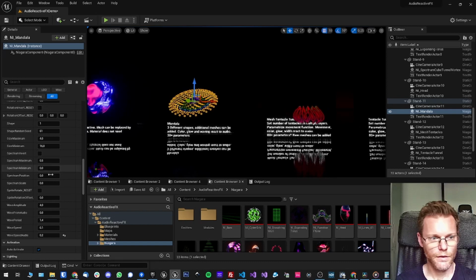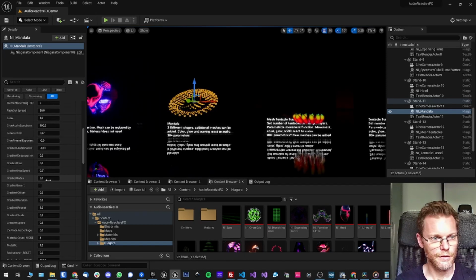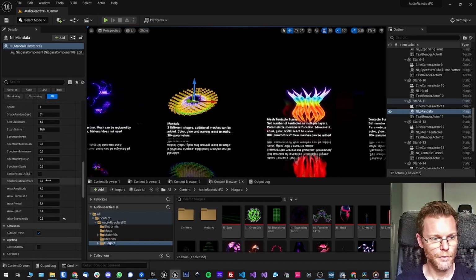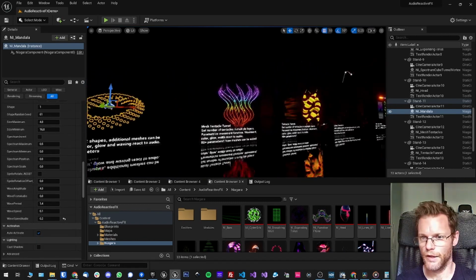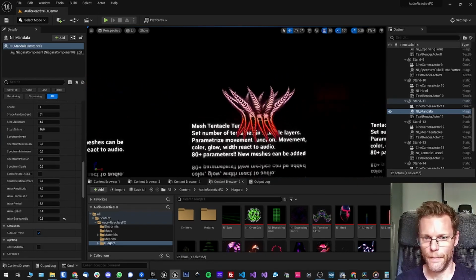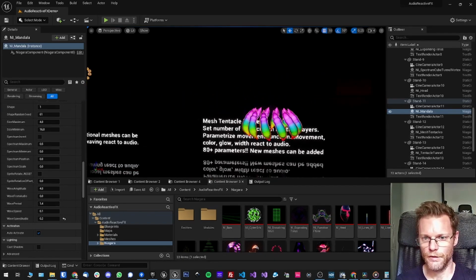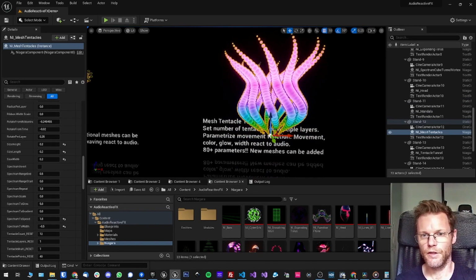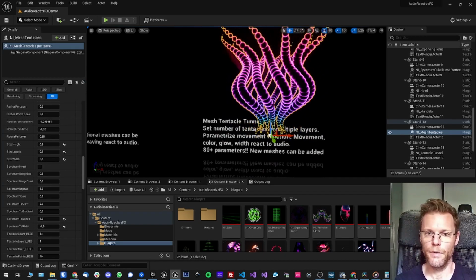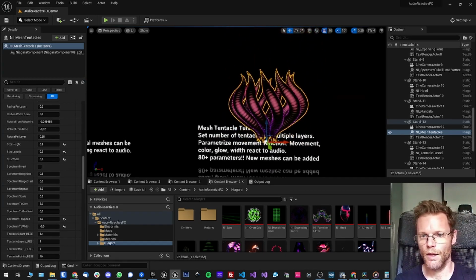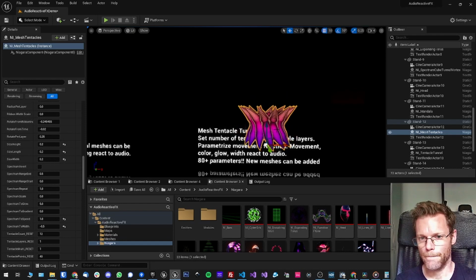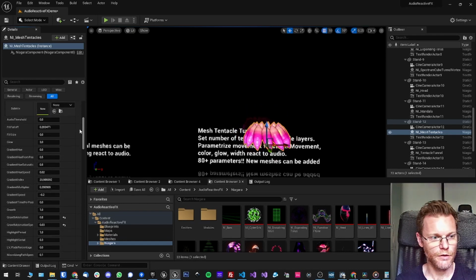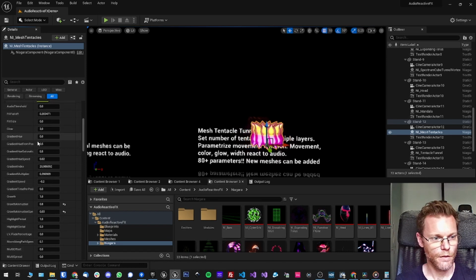Okay, and it has not that many parameters, but still quite a lot, because the next few are tentacle assets. So here you have tentacles that are defined by sine functions, and those are quite complicated. So they have a lot of parameters here.